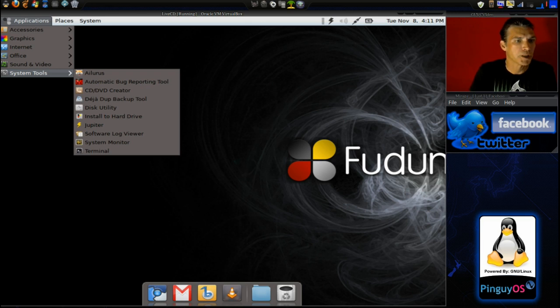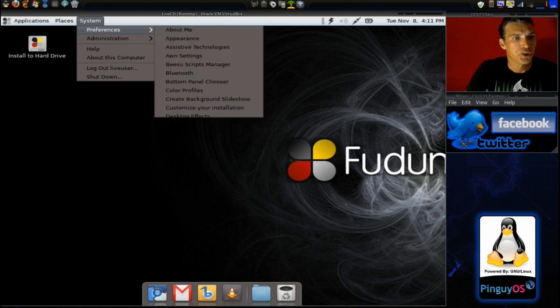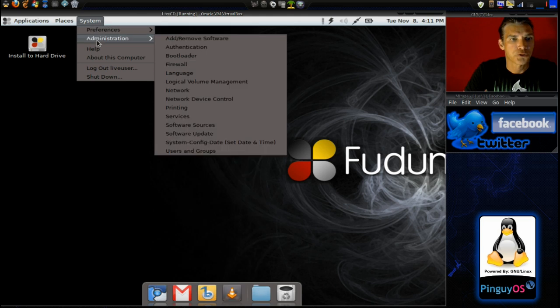You get an automatic bug reporting tool, a CD DVD creator, Deja Dup backup tool, another good utility. You get a disk utility, which is great for managing your drives. You get Jockey, which handles your display configurations, software log viewer, system monitor, and of course, the terminal. And then, of course, you have a way to navigate to all your favorite places on the computer here. And then in System Tools, you have your standard complement for preferences and administration.